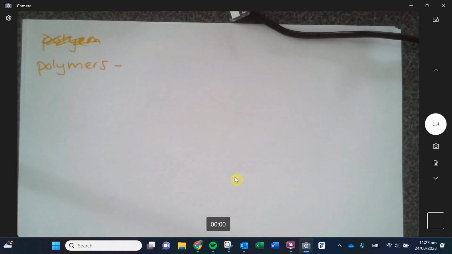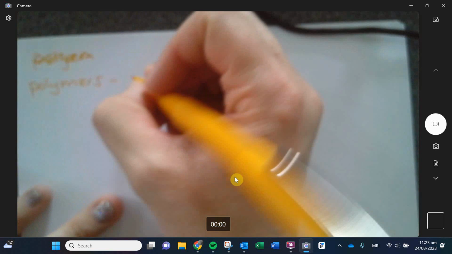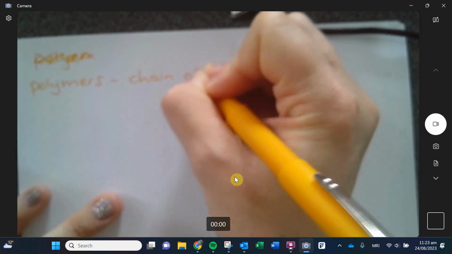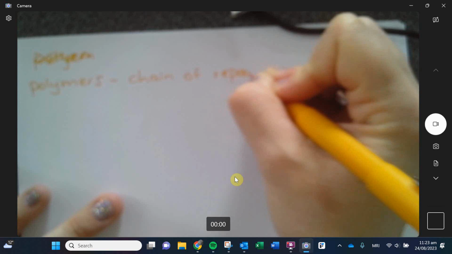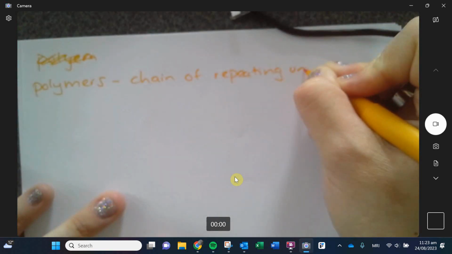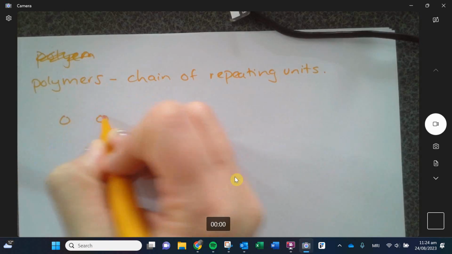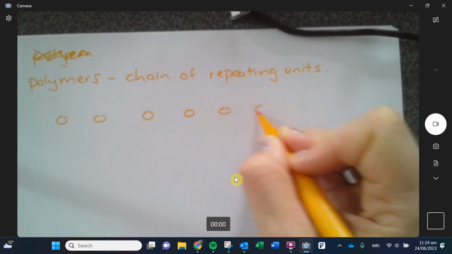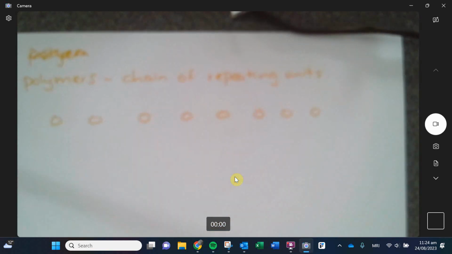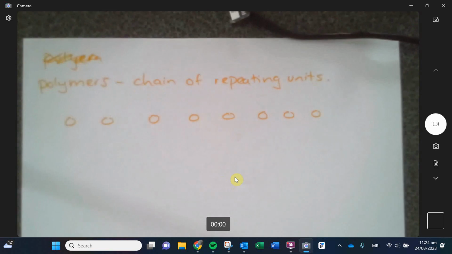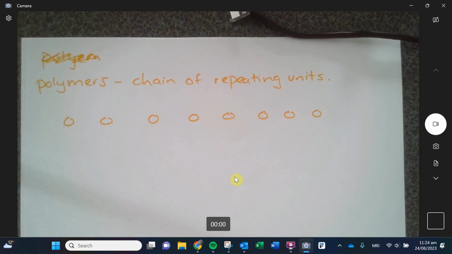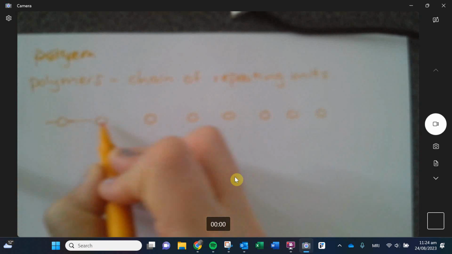There we go. Okay. So polymers are a chain of repeating units. And it's a really, really long chain, like hundreds, if not thousands of things long. The way I like to think about it is you have individual beads. So these are the repeating units, and then we've tied them all together, making my polymer.